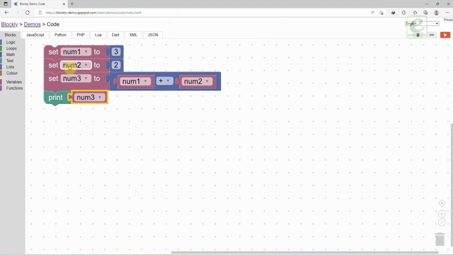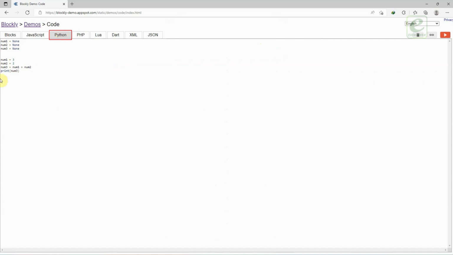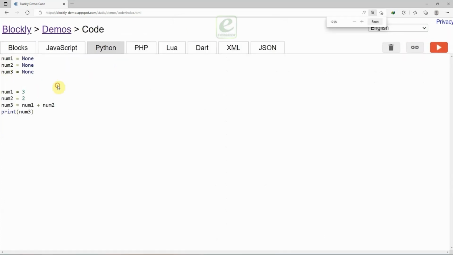After this, you can click on the Python tab. Here, the code is generated automatically. You can always check the text-based code after doing your block coding.